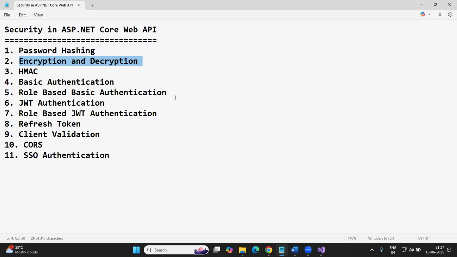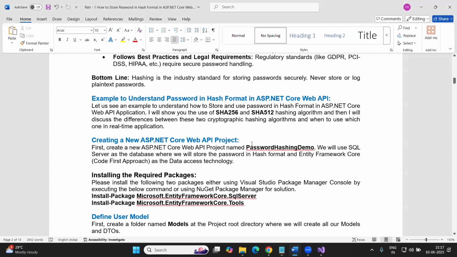Okay. Sure. Thank you. Whatever I'm going to discuss, I will show you practically. Once I show you the real-time example of what the use of password hashing is, then I will take another example to explain the importance of encryption and decryption. I'm going to show you both practical real-time examples. Clear? Okay.